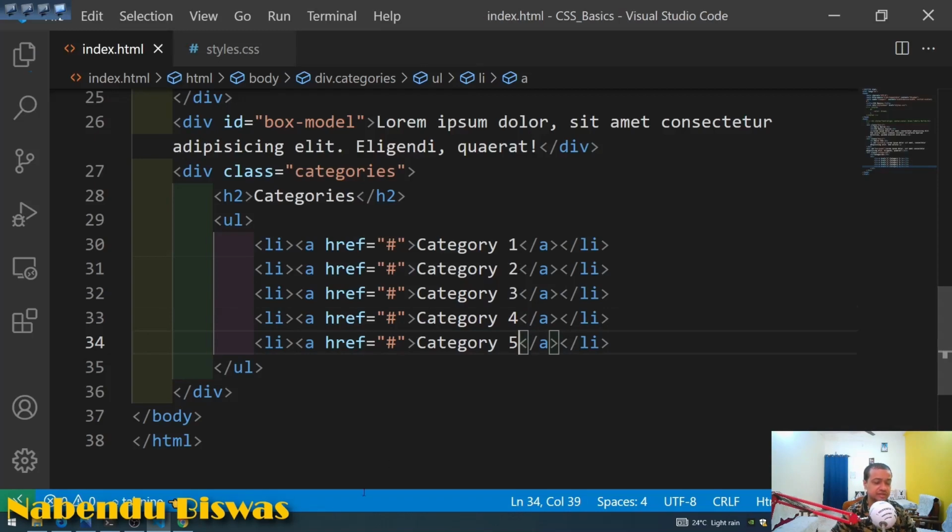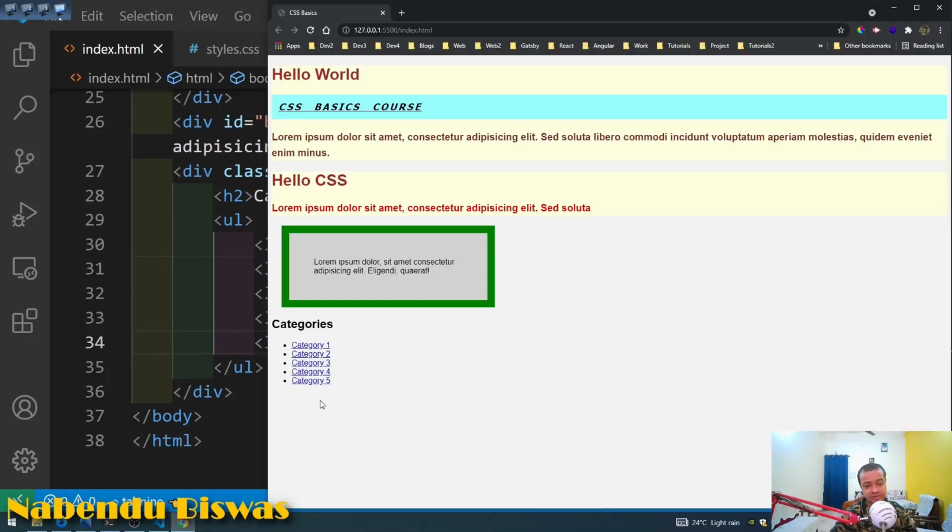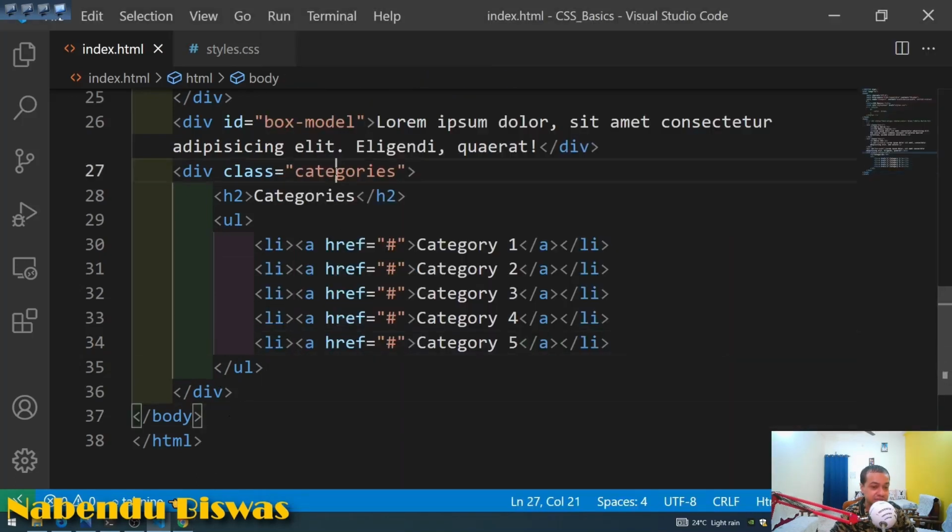Let me save it and see how it is looking. So it is looking like this. Not good, and these underlines are not good. Nowadays nobody gives this underline in a list. And this bullet also nobody gives, and this comes by default in an unordered list. So let us start to style them.